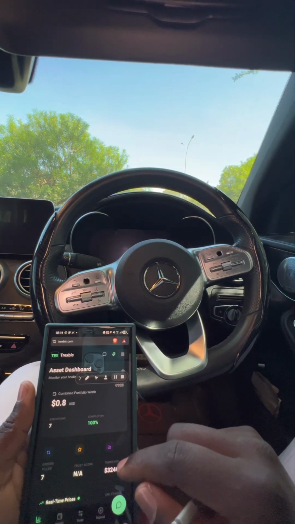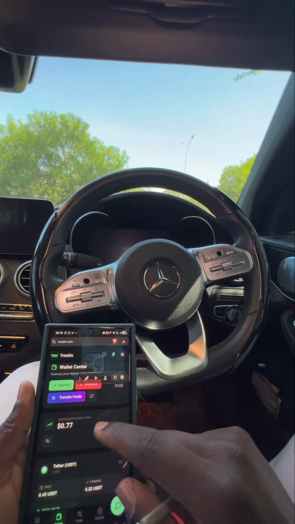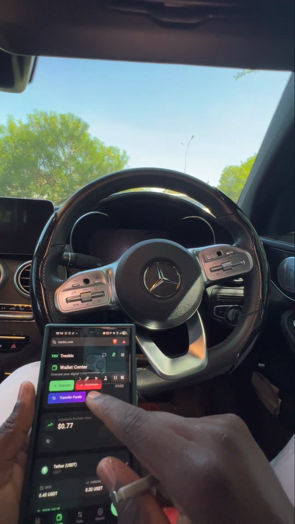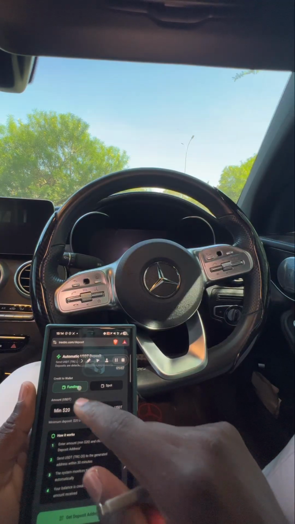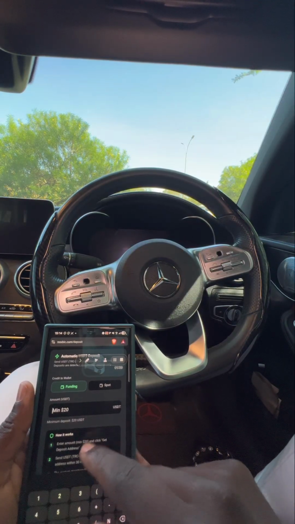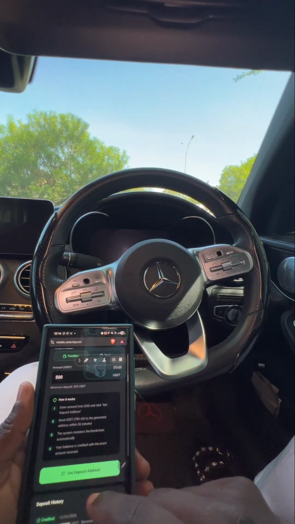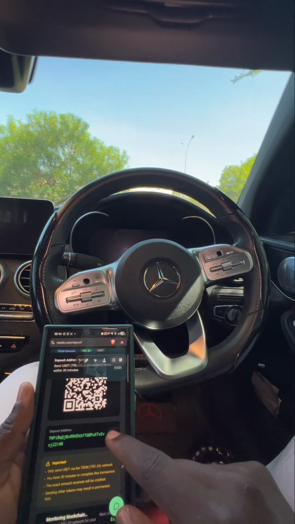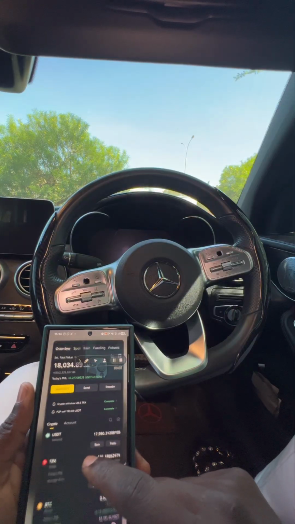I'm going directly to fund my account's crypto wallet. I'll click on the three dots here, then go to crypto wallet, click on deposit, and choose funding. The minimum deposit is 20, but I'm going to trade with $500. Then I'll click get deposit address. This is my deposit address, so I'm going to copy it and paste it on my Binance.